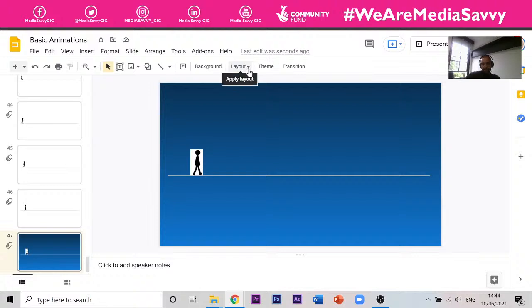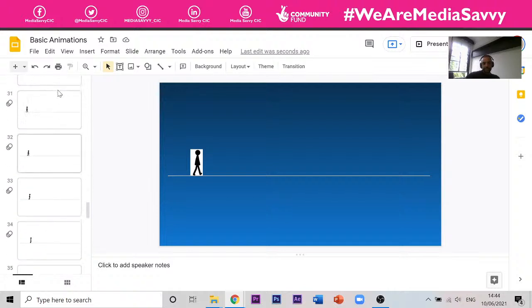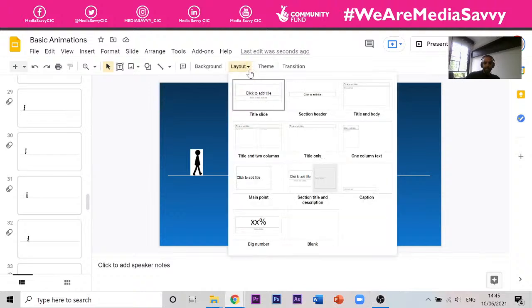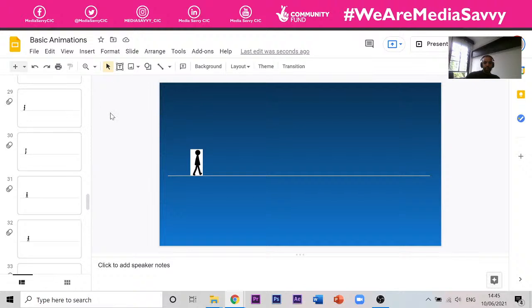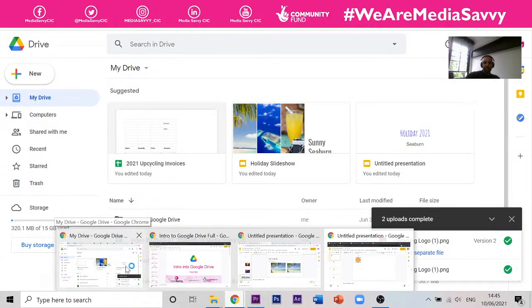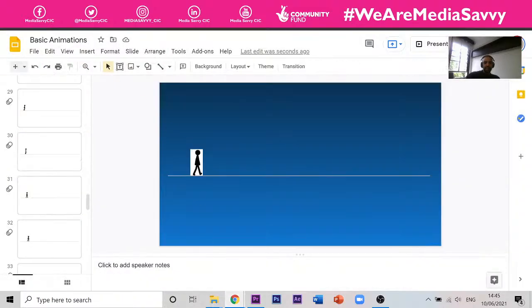Now I'm aware that we've got 15 minutes left. We've done some quite cool and interesting things with Google Slides at the minute, but what I'm going to try and do now is show you the more traditional application of Google Slides for a presentation. So I'm going to talk you through how to make a basic presentation, and let's have a look at the task, because we've got one last task to do before the end of today's session.